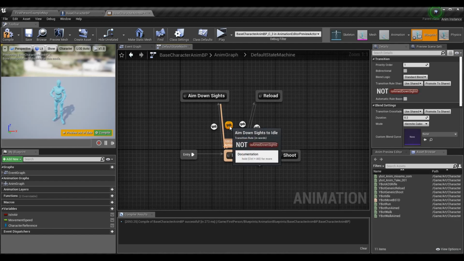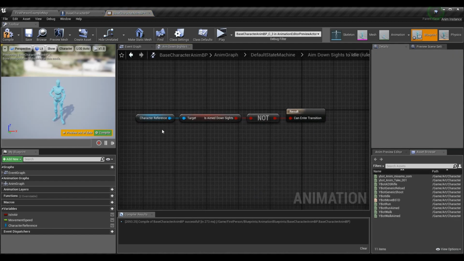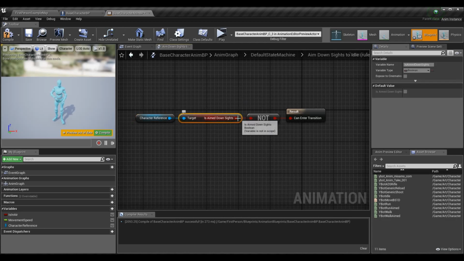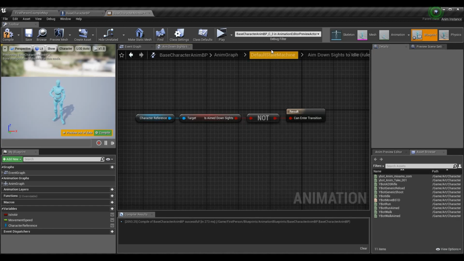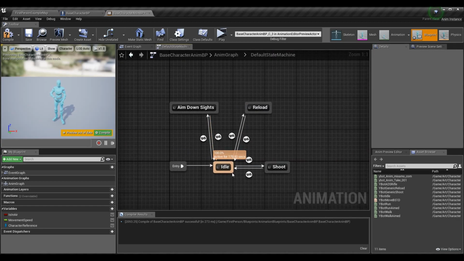And then to return, all I do is the opposite. Character reference is aim down sights, and then I drag off of this and type not. So if we're not aiming down sights, then we return to idle.